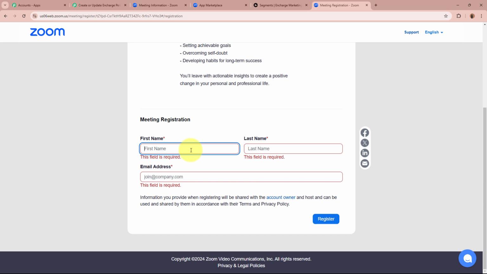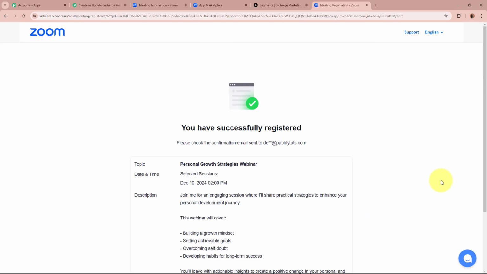For the first name over here, I'm going to write it as demo. For the last name over here, I'm going to write it as test. For the email over here, I'm going to write it as demo@pabblytudes.com. Okay. After filling the details to do the test registration, I'm going to click on the register button. You can see it says you're successfully registered. This means the registration has now been done.